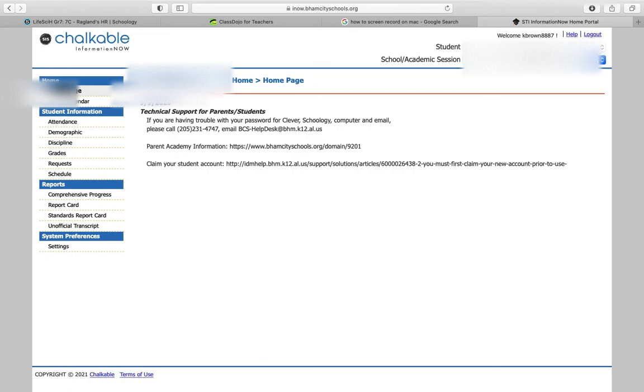If I had more than one student in Birmingham City Schools at the same time, they could possibly all be under the same login. I would just click the pull down tab to change the student. Here, I'm on the home page. The home page just gives you general information, technical support for parents or students. So it gives you information on where to go to get help, gives you the links to get to different things like the parent academy information.